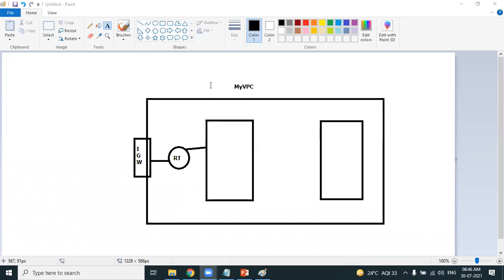Sunil, in a VPC, we can create any number of subnets, right? Yes, you are right. But how many internet gateways can we create? Only one. Yes. What about route tables? Any number of route tables, no problem. But the internet gateway should be one.